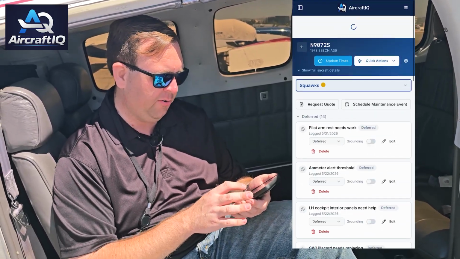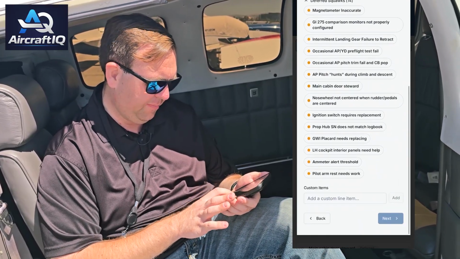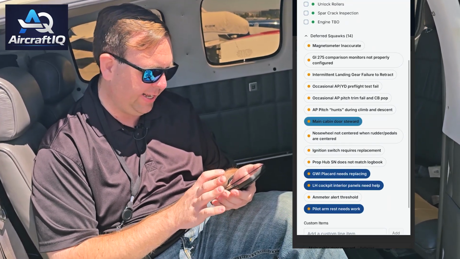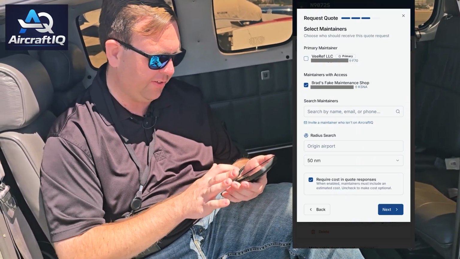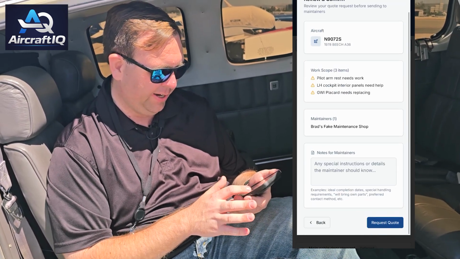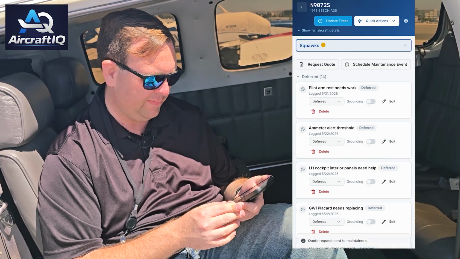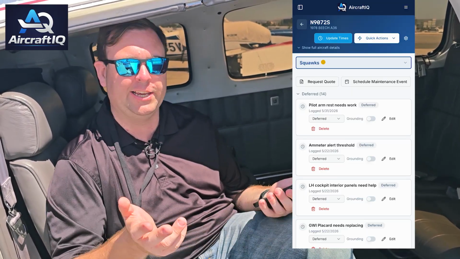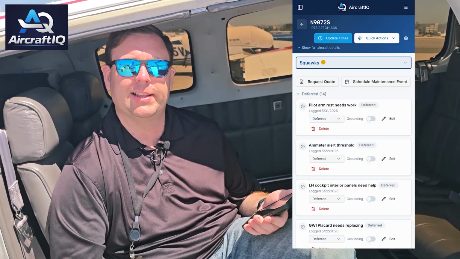So I'm going to now request a quote on all of these that I want done. Here's all my deferred squawks. Pilot armrest needs work, left-hand interior, need to replace the placard, the main cabin door. Okay, that's all good. Next, I'm just going to send it to myself, so that way we don't bother my maintainer, who I love very much. So next, there we go. All right, and we'll request that quote. And that's it. That's all there is to it. Now if I had sent that to my actual mechanic, he could go through and give me a quote on it and tell me what time he could take the airplane and when, and how long it would take.